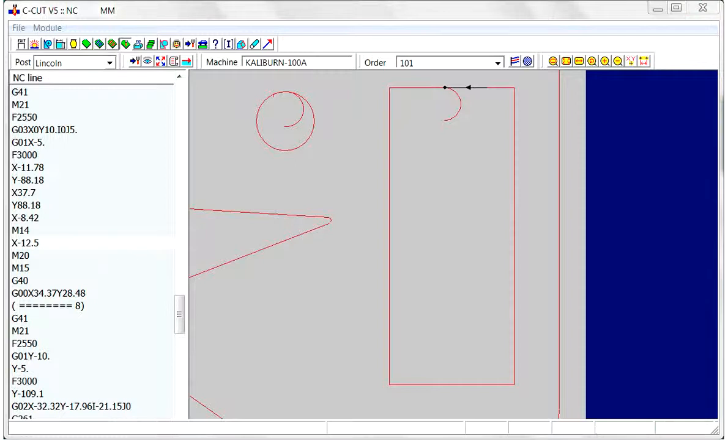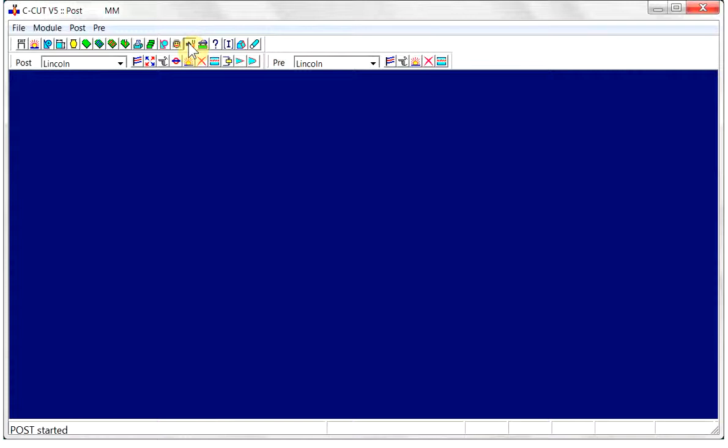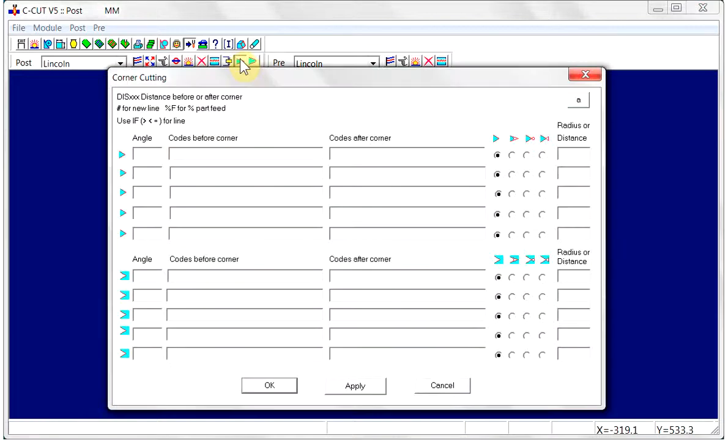In post, in corner commands, in angles of up to 85 degrees, we want to disable the height sensor 5 millimeters before the corner and enable the height sensor 3 millimeters after the corner. Please note that we can give a different command to different ranges of angles, and we can add speed and other commands. We can have different commands for inner and outer corners.